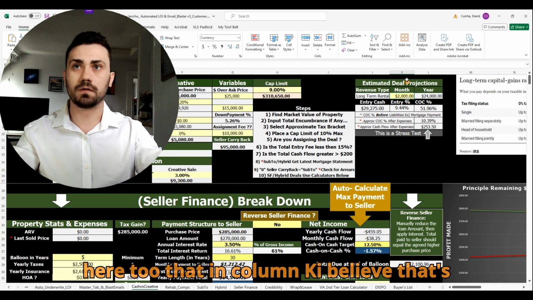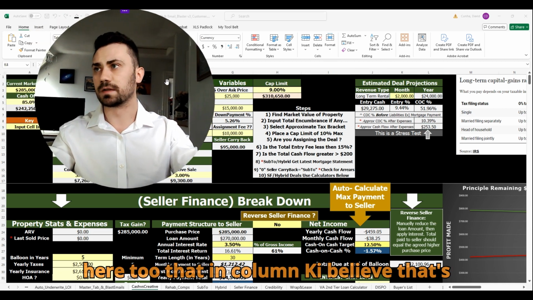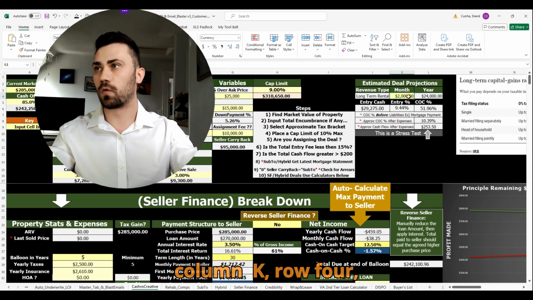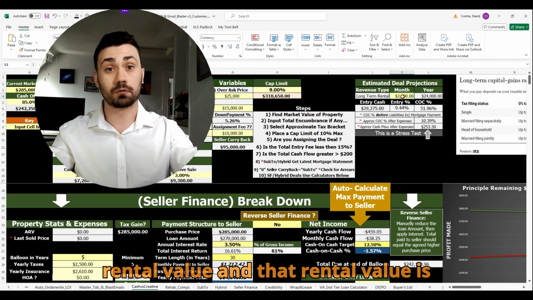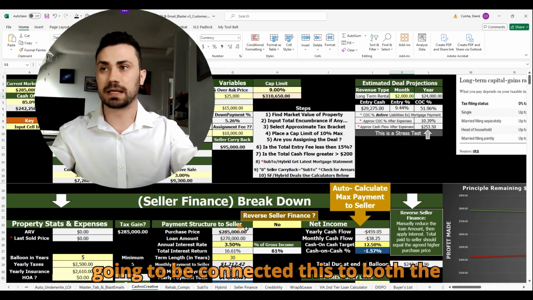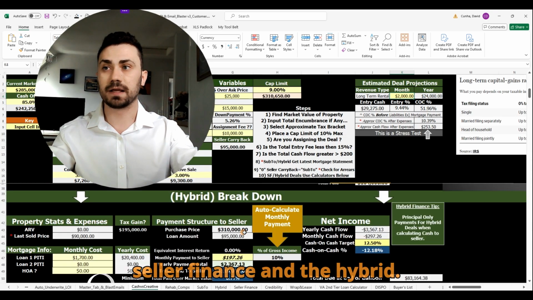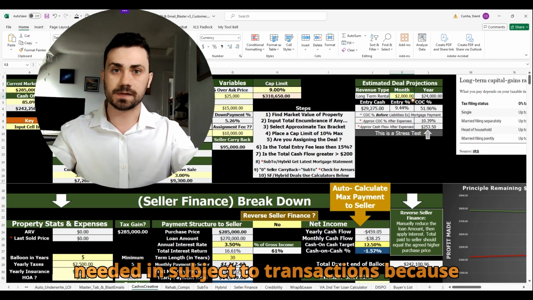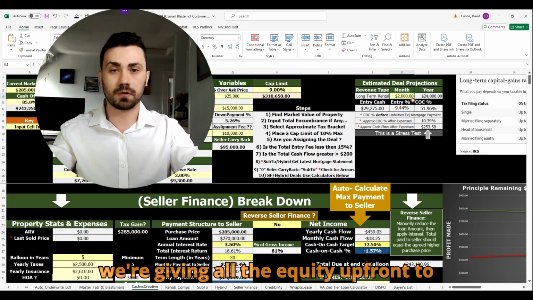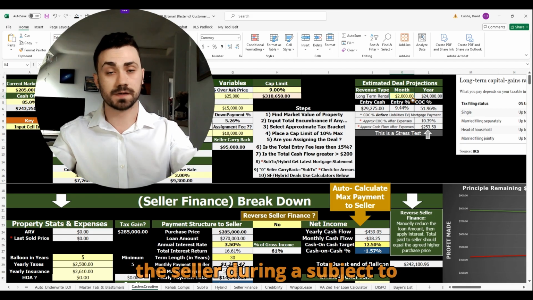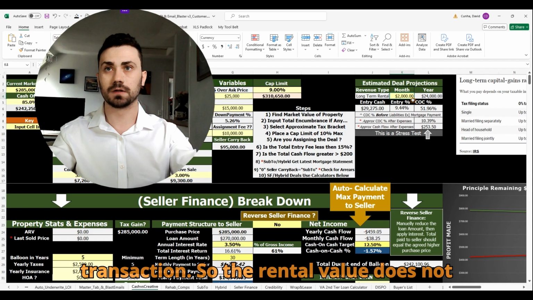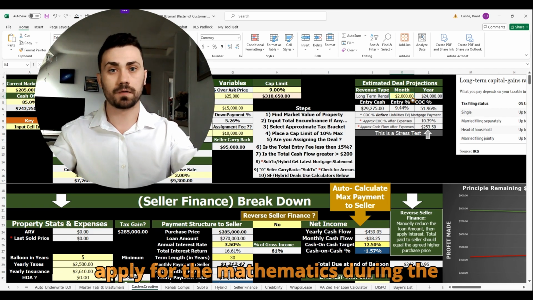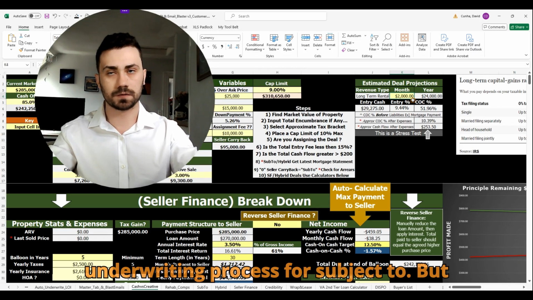You'll notice here too that in column K, I believe that's column K, row 4, is going to have your rental value, and that rental value is going to be connected to both the seller finance and the hybrid calculations. The rental value is not needed in subject to transactions because we're giving all the equity up front to the seller during a subject to transaction. So the rental value does not apply for the mathematics during the underwriting process for subject to.